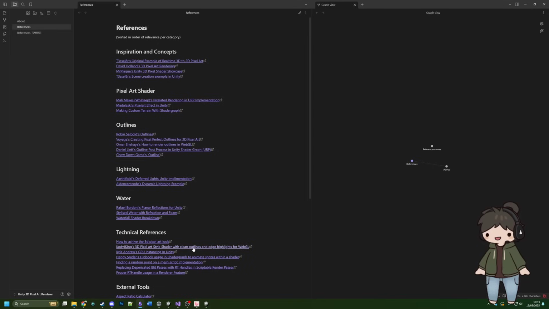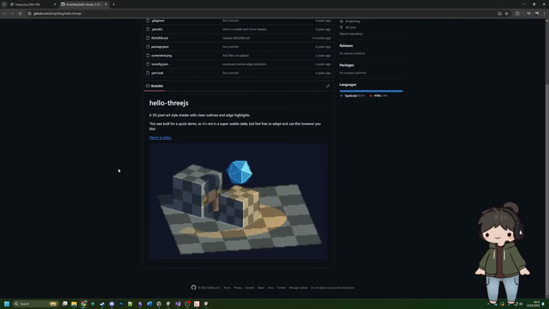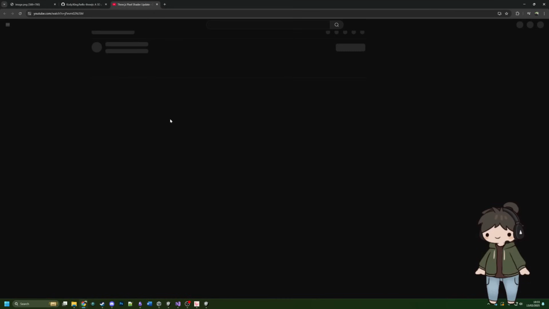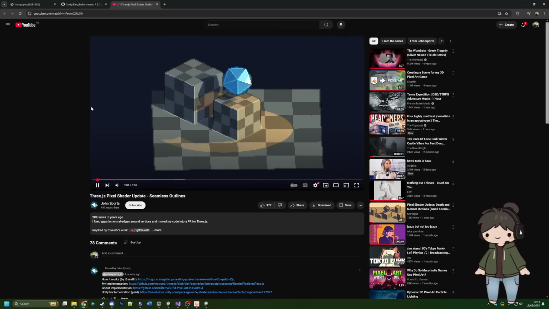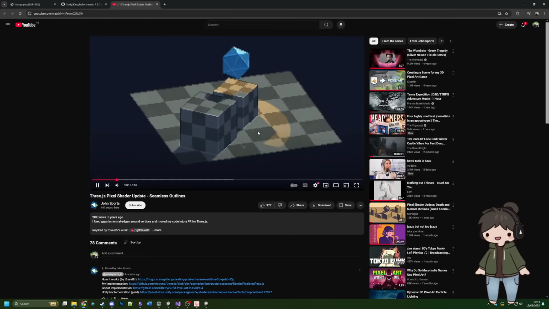There was also somebody else who made a really good version of this, which was Cody J. King, and they made a little open source project on GitHub called Hello3JS, and it has a little video. We can look at it now. Basically, it is just exactly what you'd want, right? It's a pixelated 3D scene with the outlines.